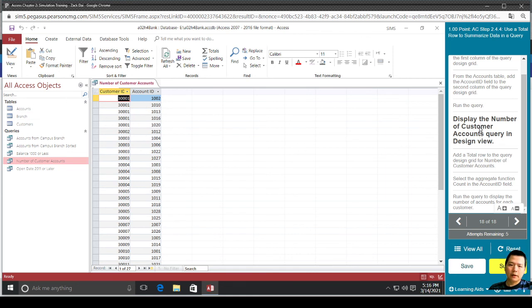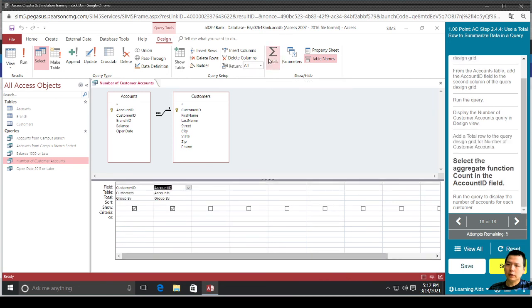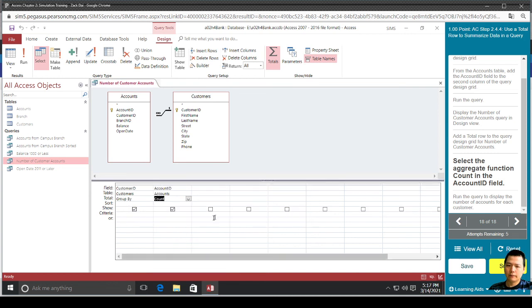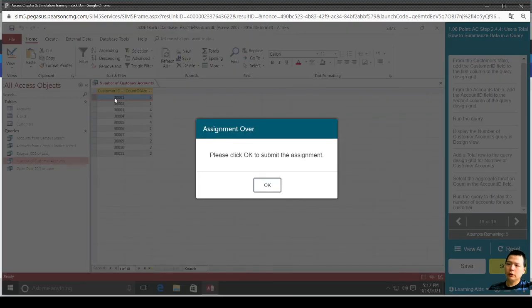Okay. Display the number of accounts by customer. In design view, add a total row. So we want to add a total. When you click on totals, it adds a new row here, right? You can group by customer ID, and we want to say how many accounts for each client. We can say this one is count, and run. It shows you for each client how many accounts they have.